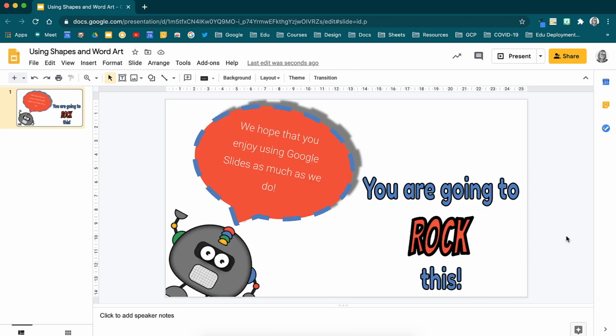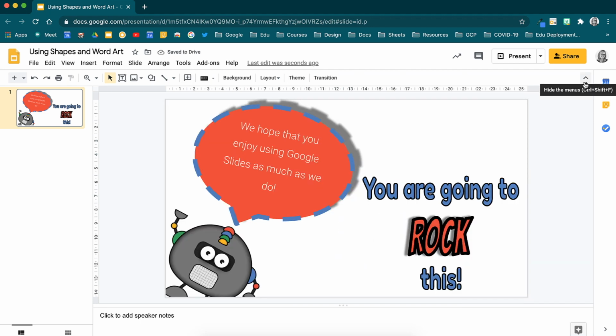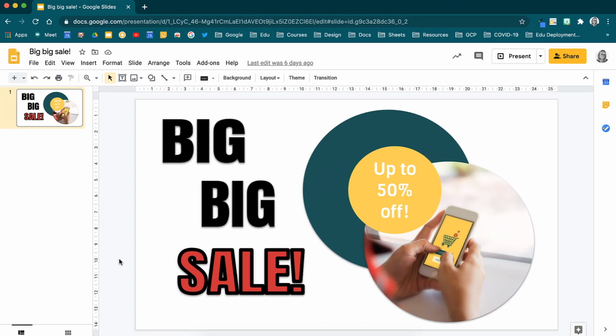You can give WordArt drop shadows as well. Simply select the Format options from the toolbar and you will notice you have the same options we just saw with shapes. Adjust it accordingly and that's a wrap. Here is another example of using a combination of shapes and WordArt.